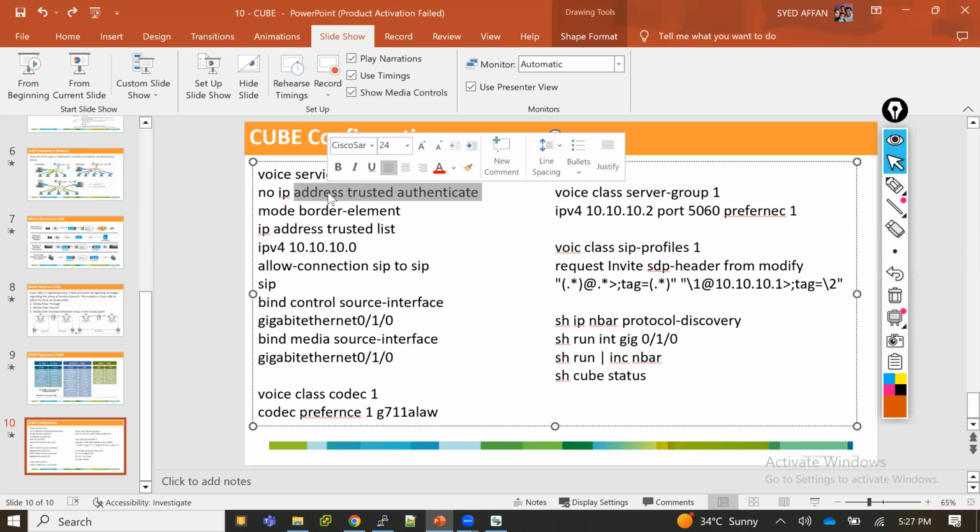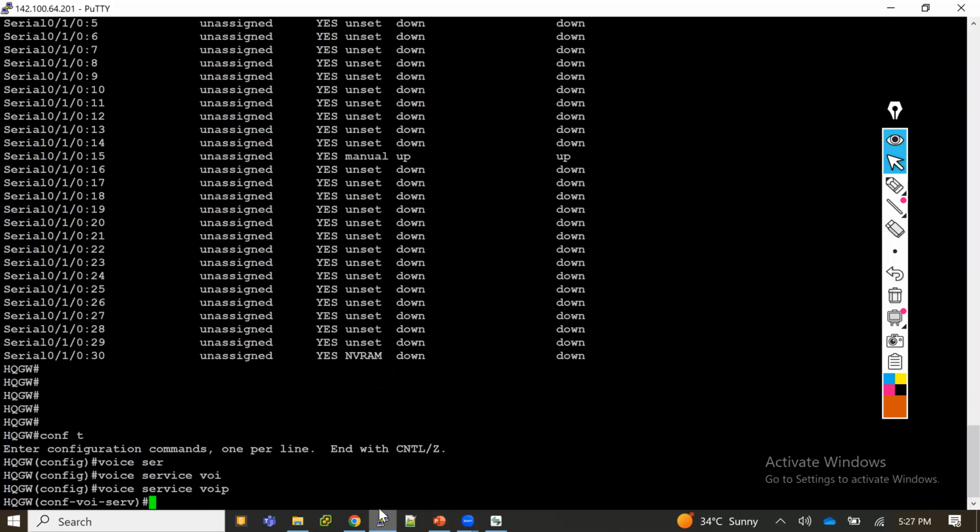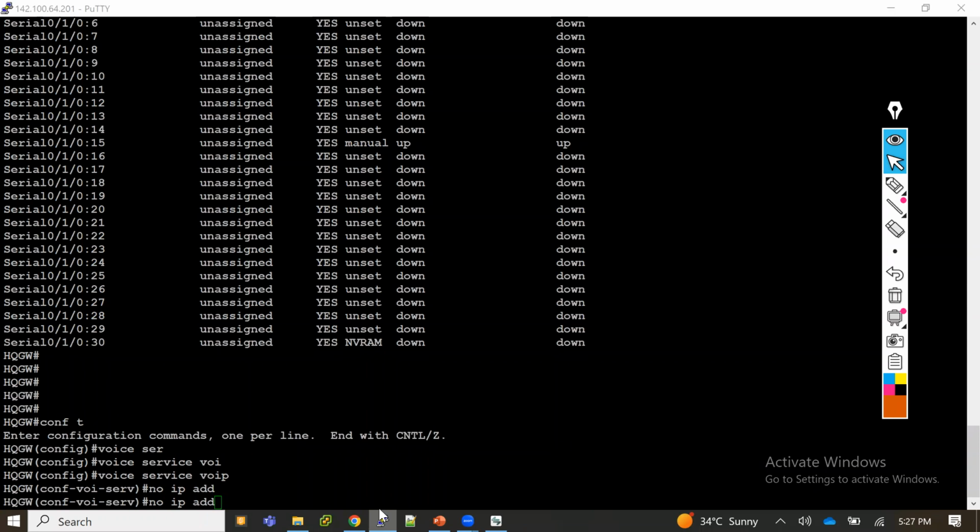Suppose you don't want to authenticate, and any device that comes, you want to accept that call, then you can execute this one. Now here I'm going to use this command: no ip address trusted authenticate.